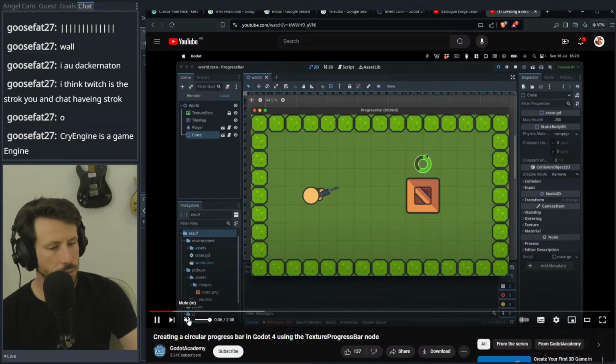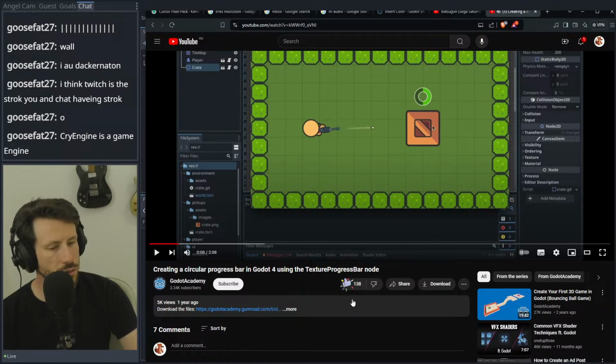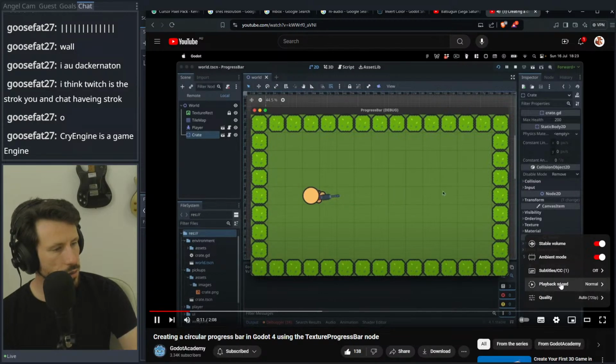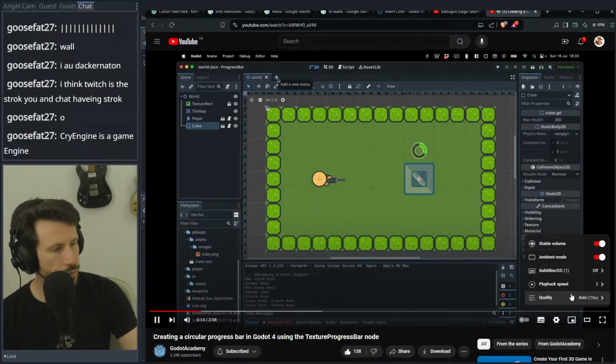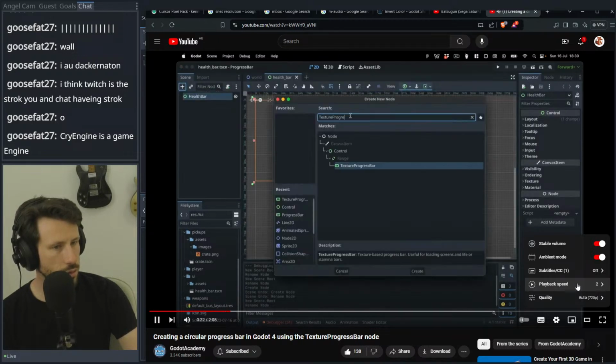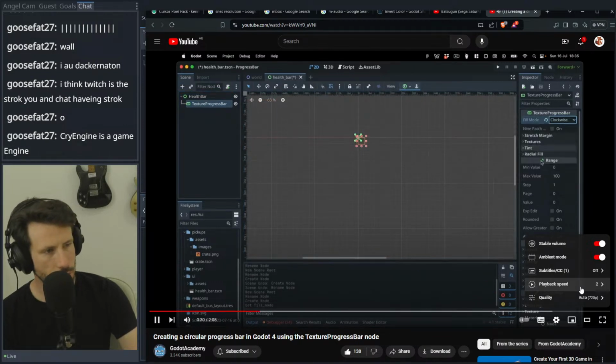Texture progress bar. Ready to follow along? That's exactly what we want. Thank you, Godot Academy. Have a thumbs up and a subscribe. You'll find all the starter files and textures you need in the description below this video. Let's dive right in. We'll start by creating a new user interface scene. Name it health bar and save it in your UI folder. Add the texture progress bar node to the scene. This node enables us to create a progress bar using image textures. Set the fill mode to clockwise. This will make the progress bar fill up radially rather than from left to right.